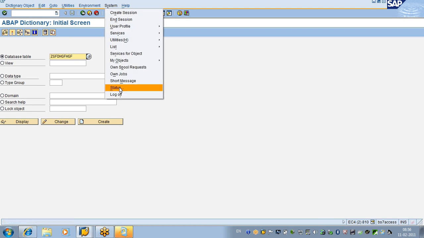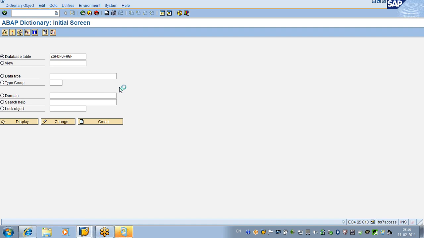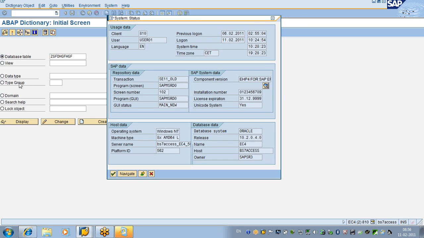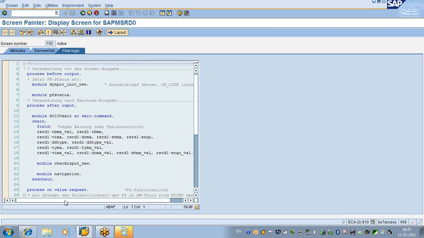Go to the system status. What is the screen number, the screen number which you are looking at now? The database, view, type, domain, search help, lock object fields and these three buttons will be in screen number 1 or 2. Double click on the screen number. Then you go to this particular flow logic, and this is the layout. Now let us see how the layout looks.